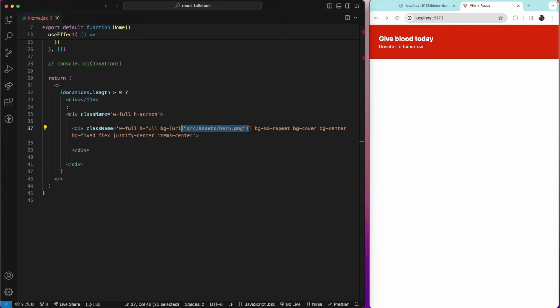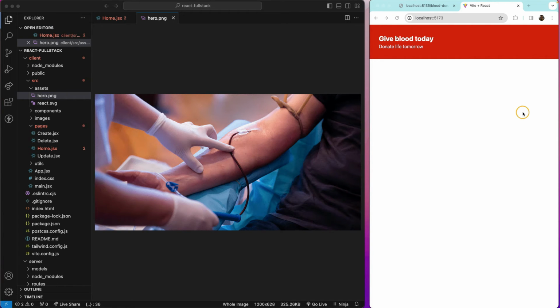So let's do that. As you can see on the screen, I have added the hero image inside my assets folder that lives inside my source folder. So now I will have access to this. So let's continue.